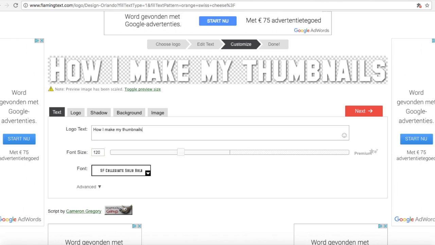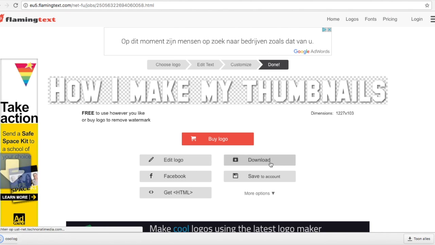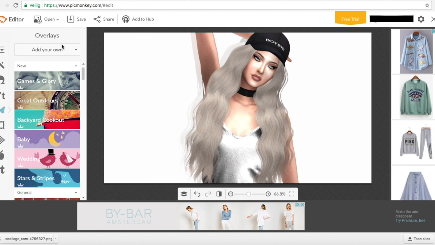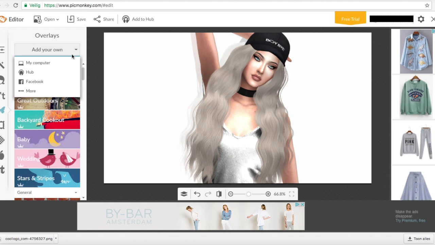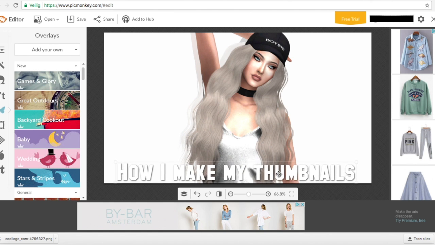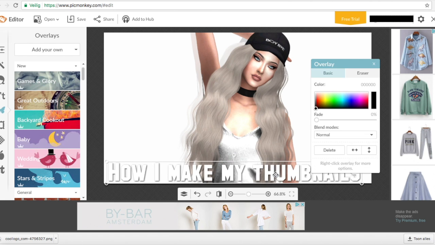Alright, so that's pretty much it. And then I go to next, and I simply press download, and it'll download. We go back to PicMonkey, we click add your own overlay, and you find the text and you add it. Alright, there it is. And then I'll just drag it to where I want it, usually at the bottom of my screen. And I will change the sizing.